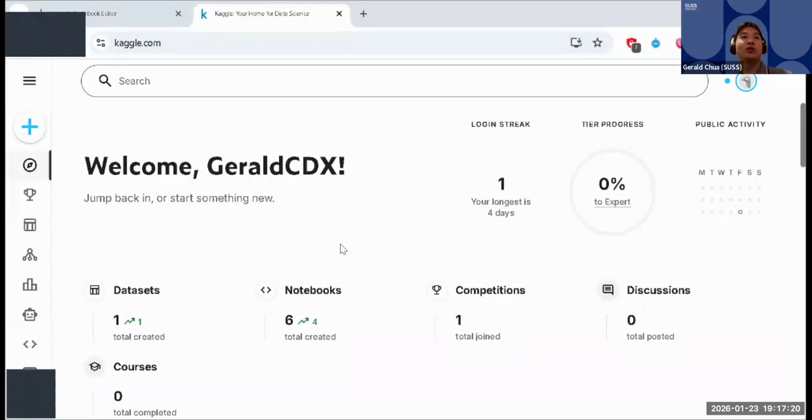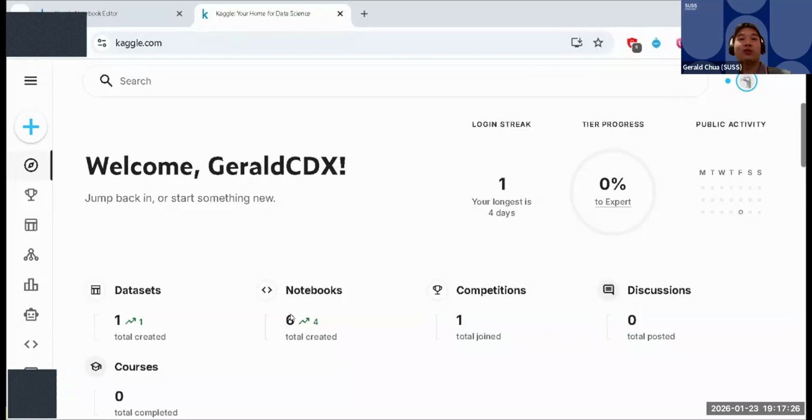Okay, so you log in. As you can see, I don't really use Kaggle. So I use other platforms. That's why I have a few notebooks only. So Kaggle is the website for a lot of data sets, if you don't know already.